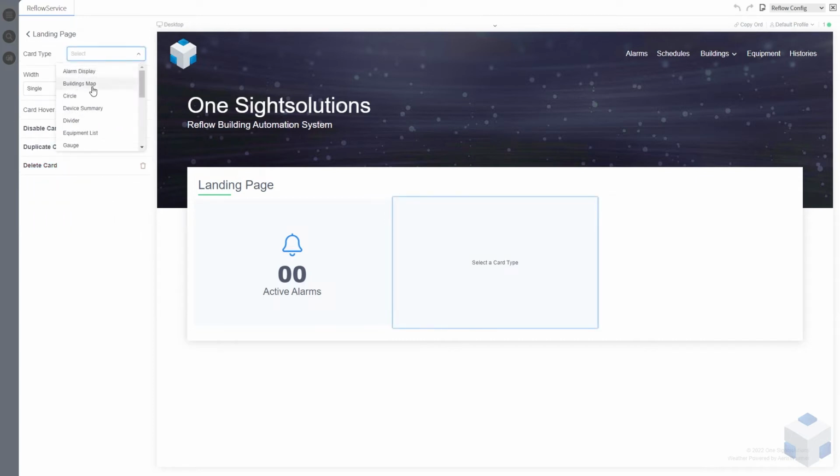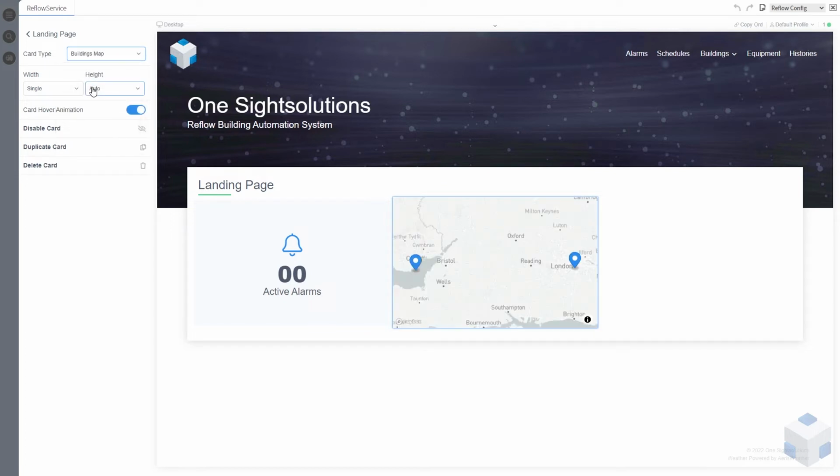And I'm going to select the buildings map, which we've already set up. So as you can see, you've got your Cardiff and London set up, so it's automatically pulled through. And that's it pretty much for that one.